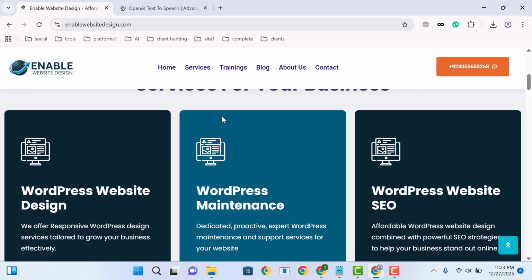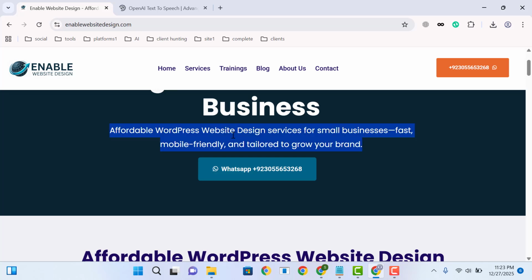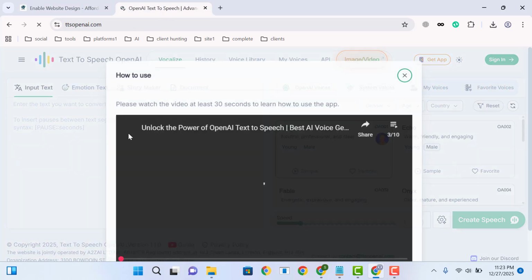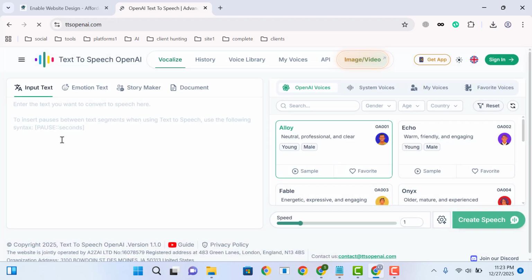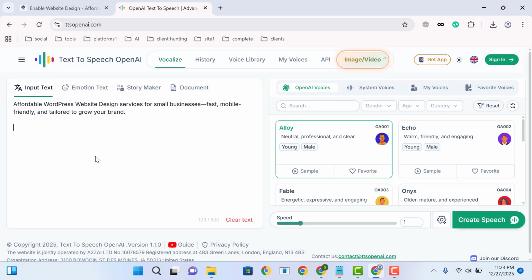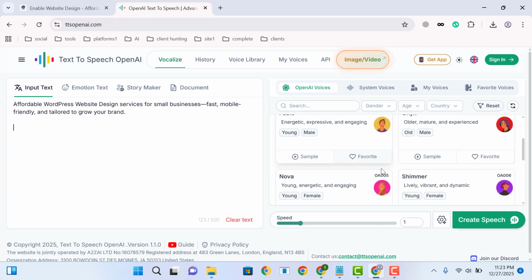And now let me copy some text from here. This one. And then add the text here. Now here you can see different options that you can use. You can add emotion text, story maker, document, and these are different voices, so you can select different person voices that you want. For example, let me select this one and then click create speech.